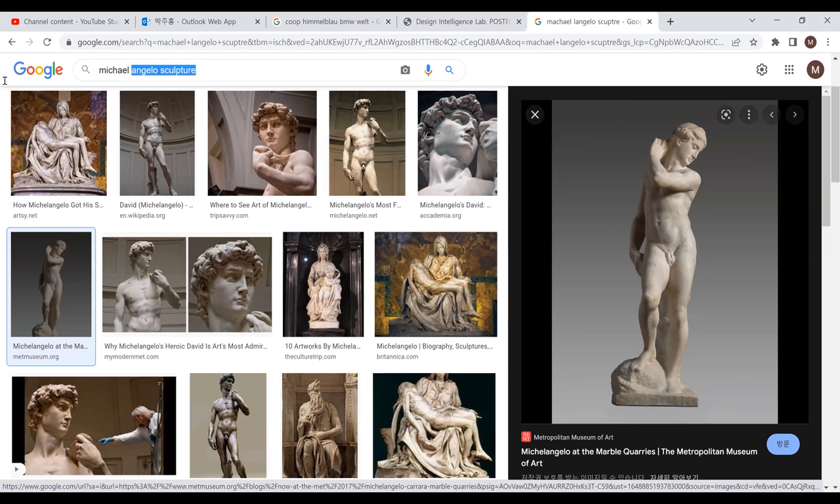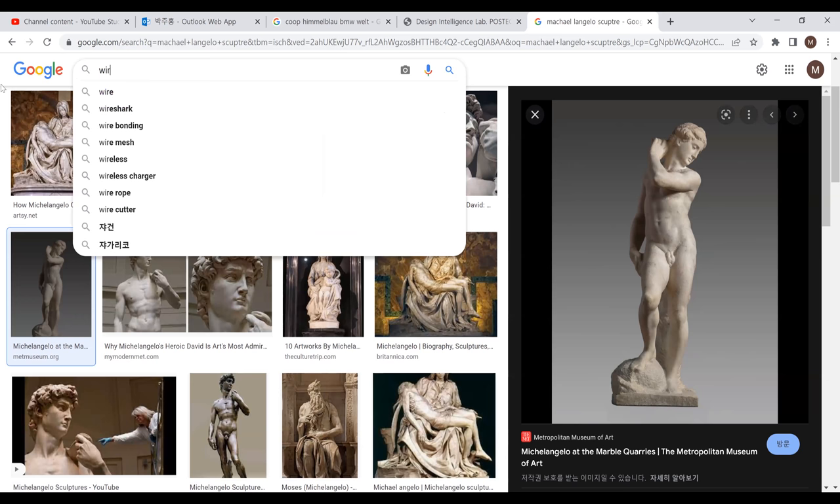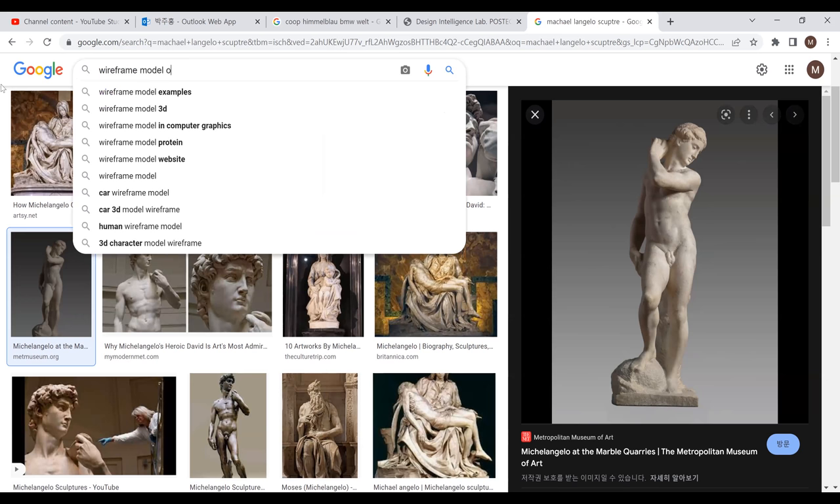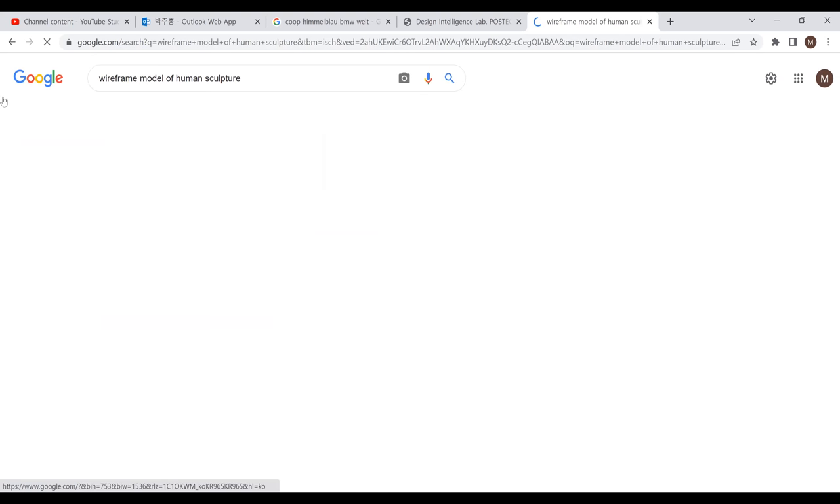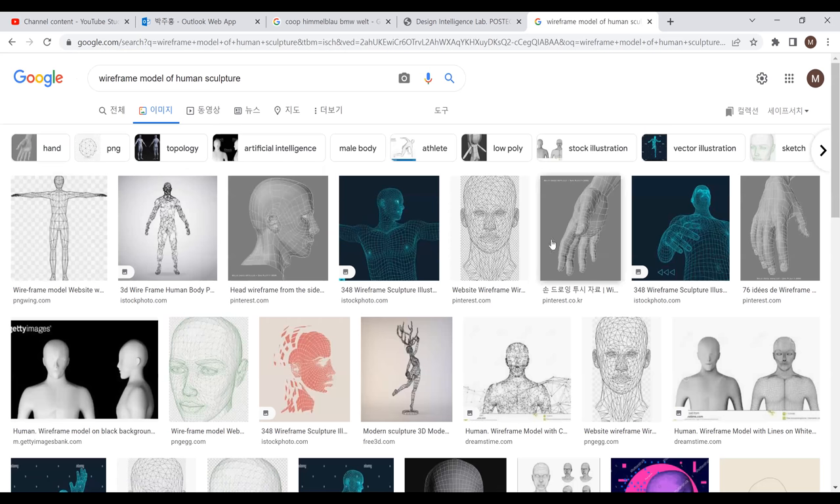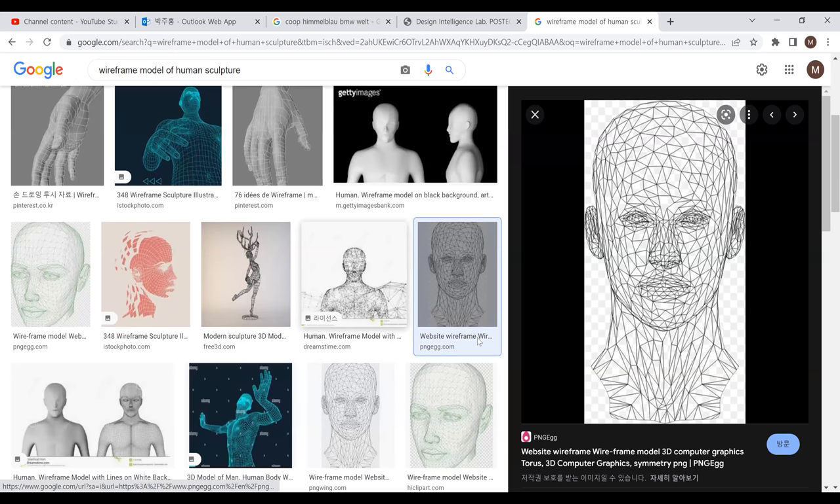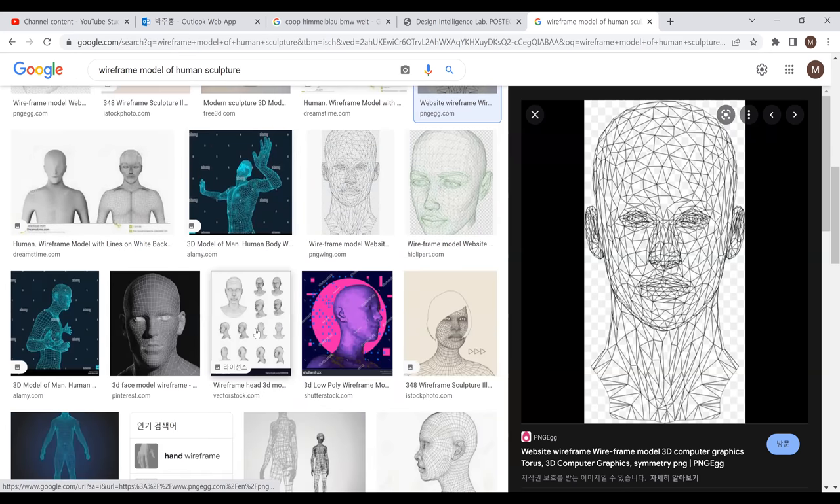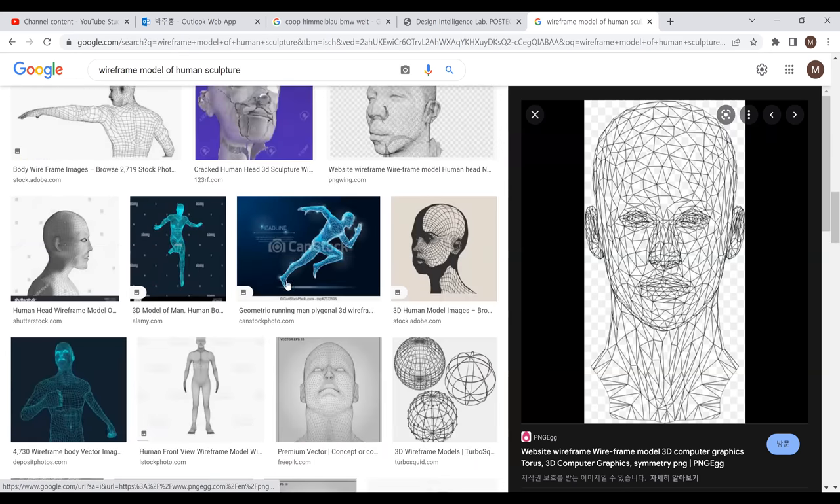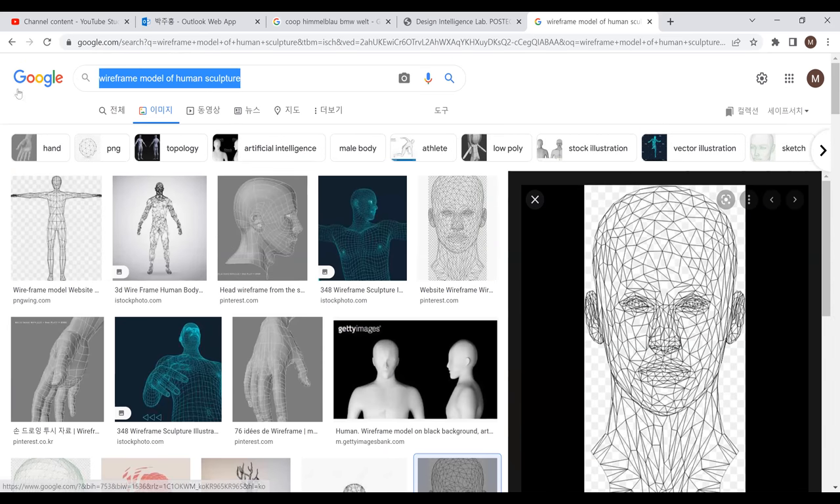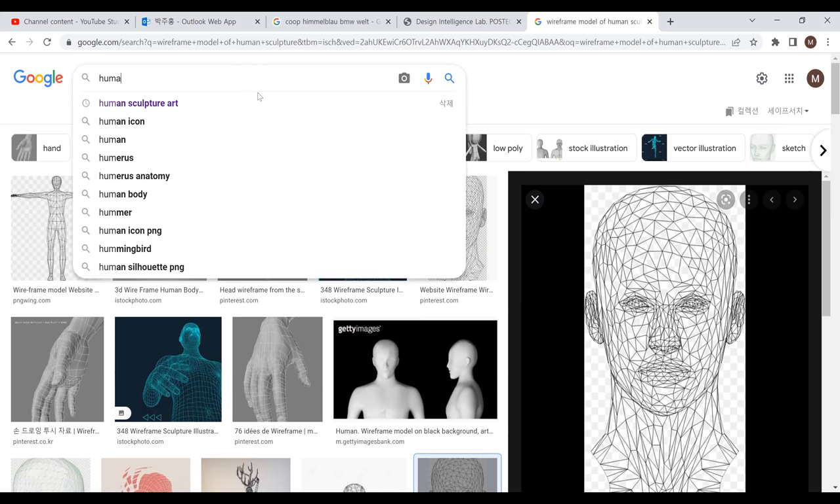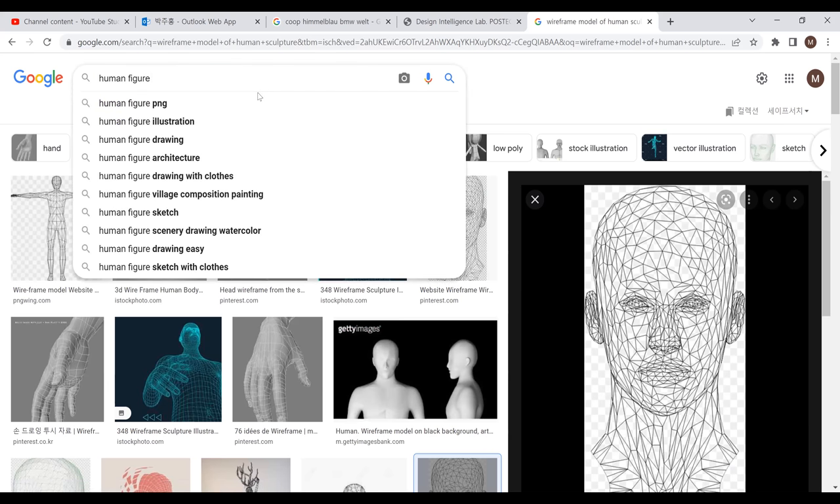But for the same subject, a wireframe model of a human. Yeah, definitely this one is a wireframe model. And then, what else? Human figure control.